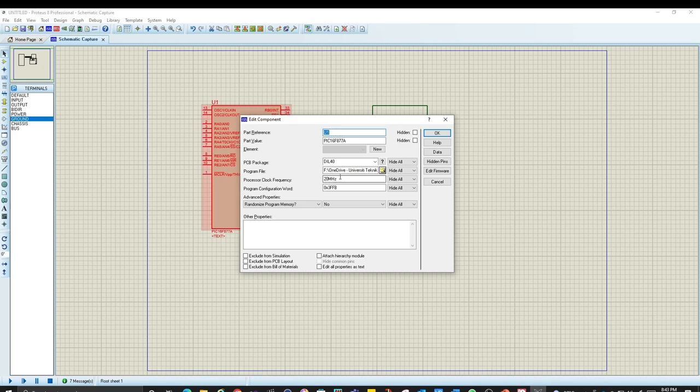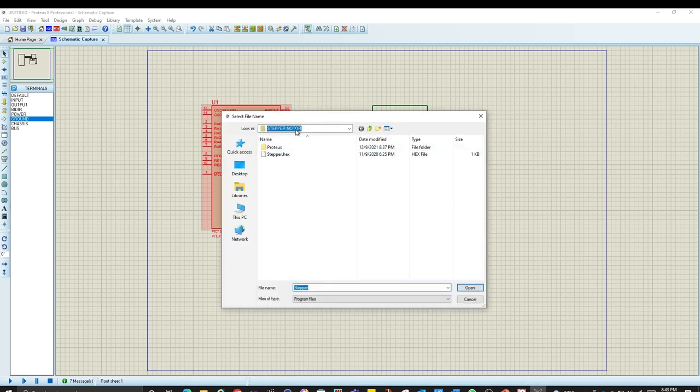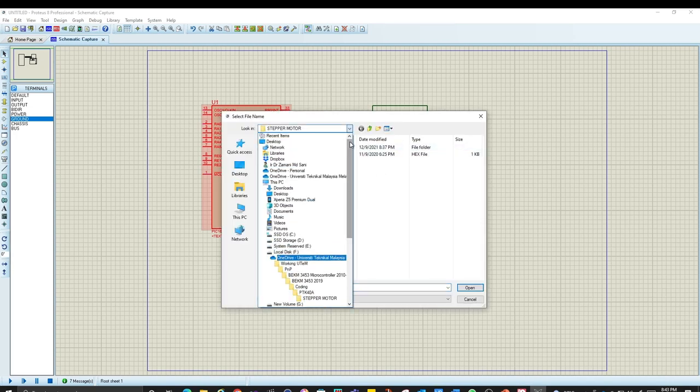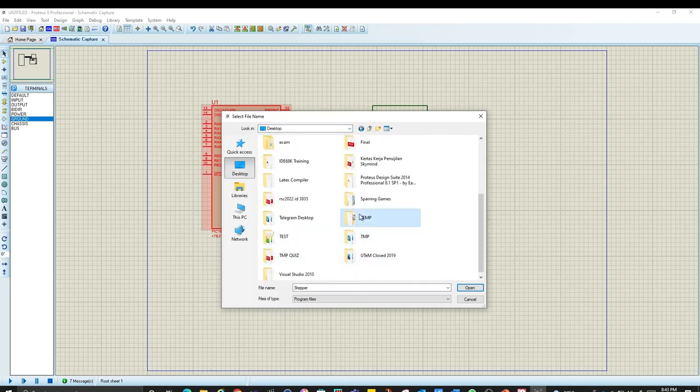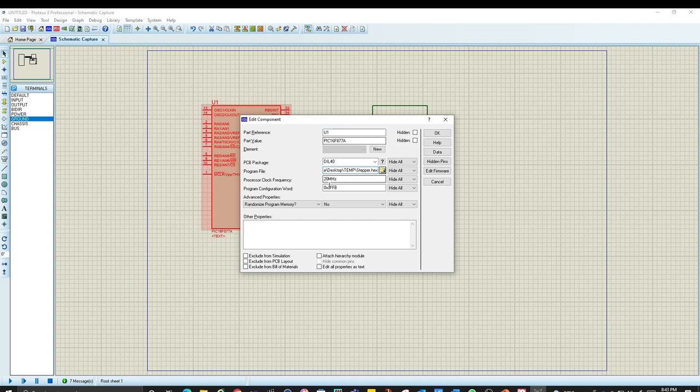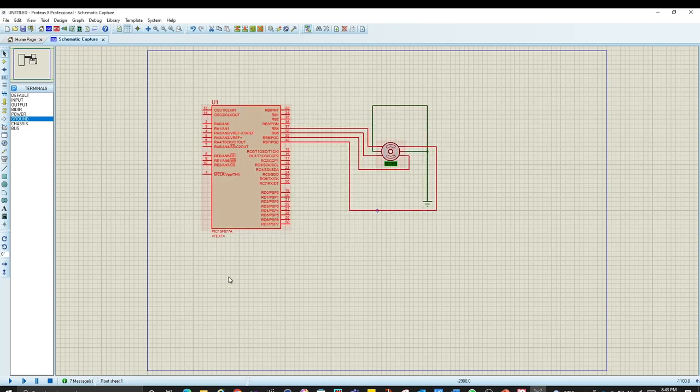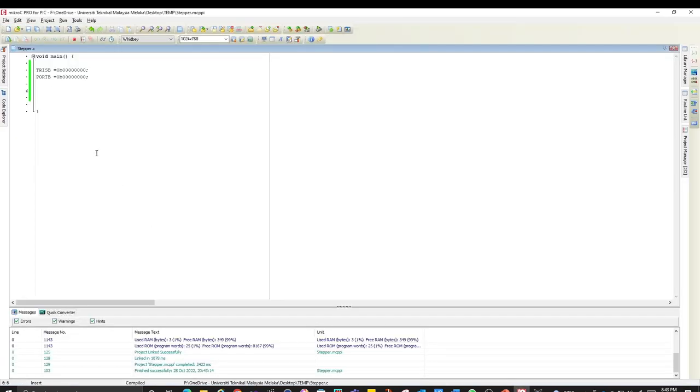So I can try. Go to the directory just now. Temp. So I have this stepper motor, right? So 20 megahertz. Then OK. And then I can run it. So at the moment, all pins are 0. Right, based on the code here, all pins are 0.